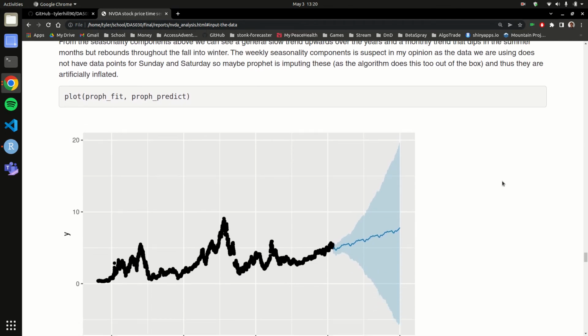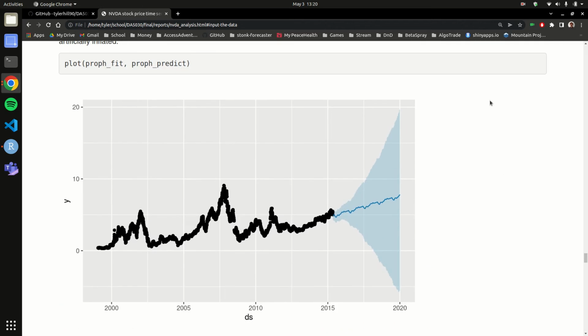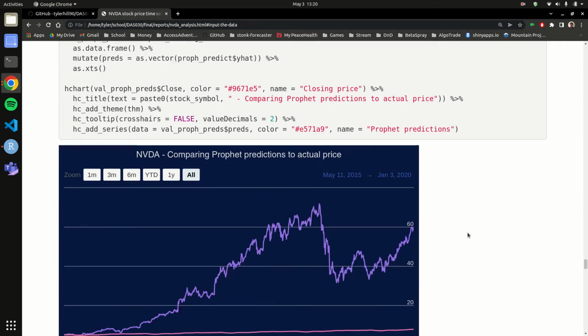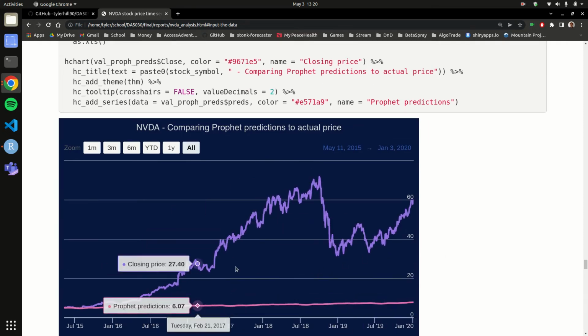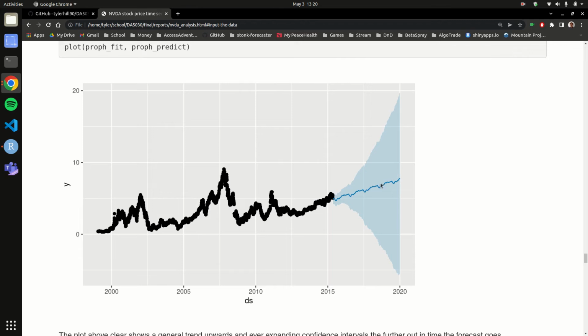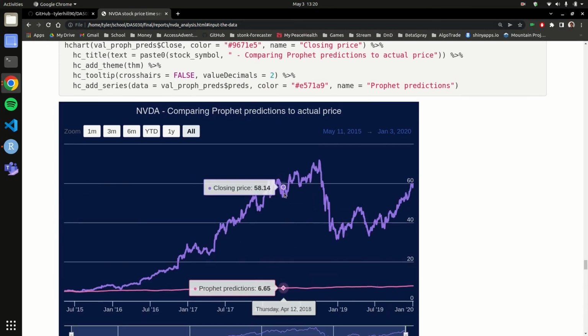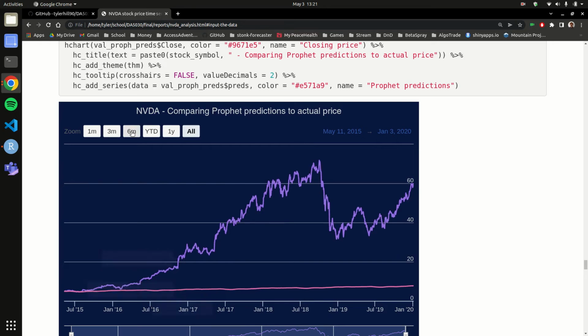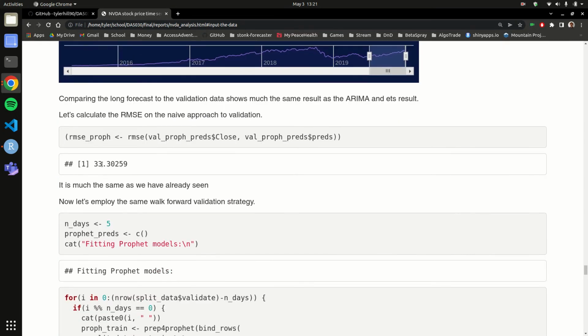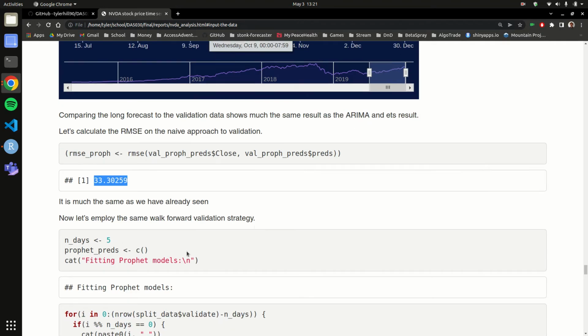But anyway, I apply Prophet in much the same manner as I did with the ETS and ARIMA. I make predictions, and this is a more familiar looking plot that we saw earlier. This is without the actual validation price data. These are Prophet's predictions as well as a confidence interval. Over time it gets wider, obviously. But when we show the actual versus close, we can see that they're quite divergent. If we zoom in, we can see that they're quite divergent. So that's not good. I again calculate the RMSE on this naive approach. It's similar to what we saw earlier, but a little bit worse.